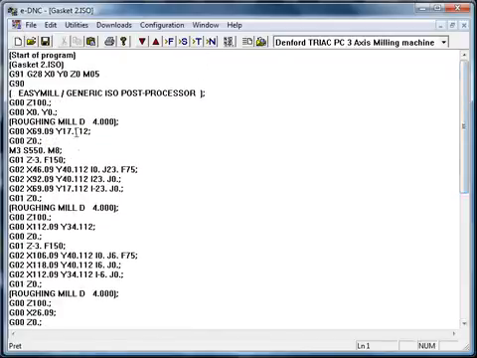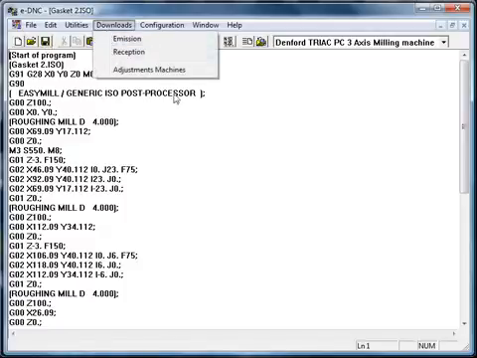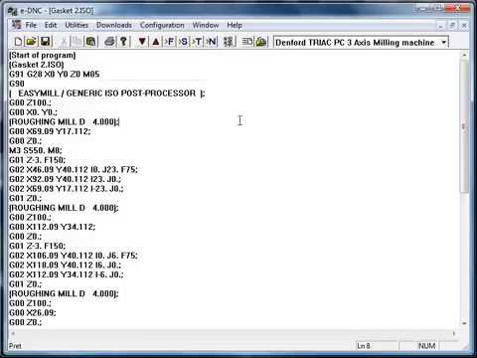So at this point, you can save this to a USB stick, or indeed you can download it to your machine. And that's the end of post-processing. The last picture will be the gasket made in plastic, just to show you how it has been cut. Thank you for your attention.